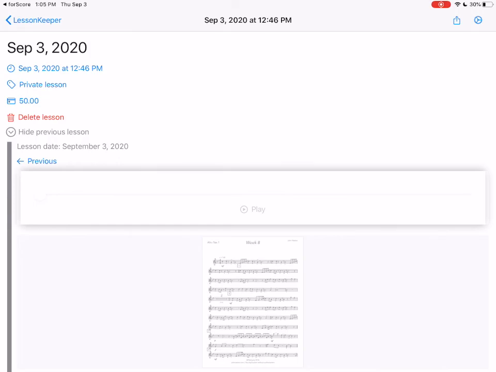So there are plenty of more block types that LessonKeeper can make, plenty of other features that it has, but this is a way to get started making rich multimedia lessons for you and your students.